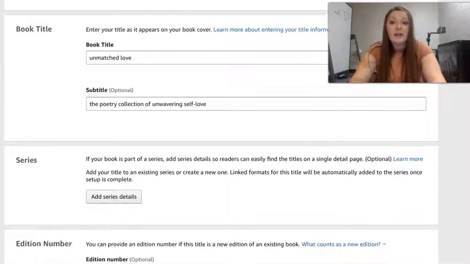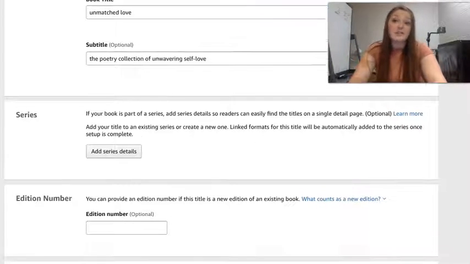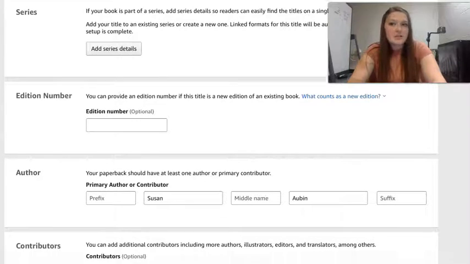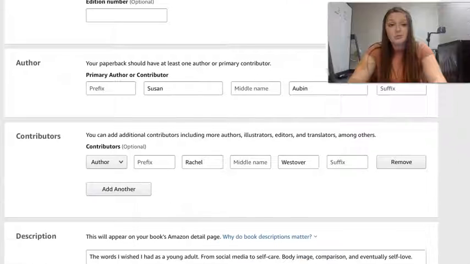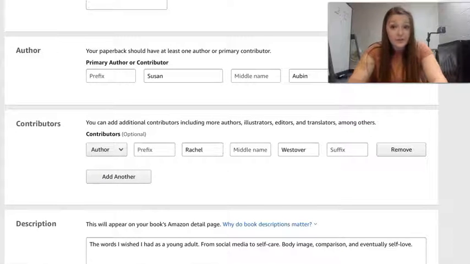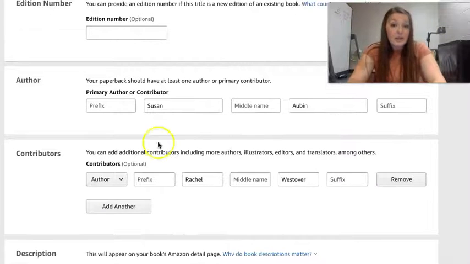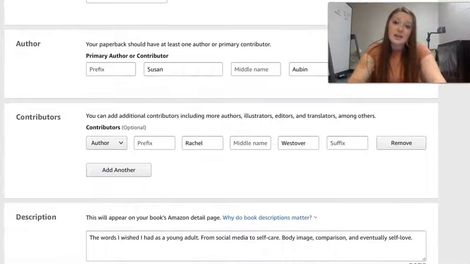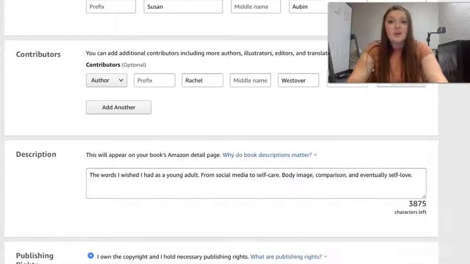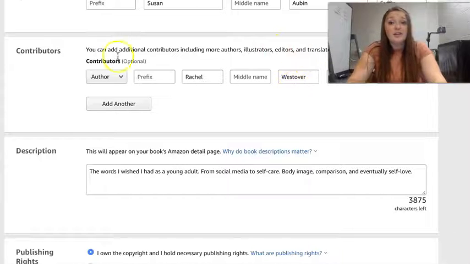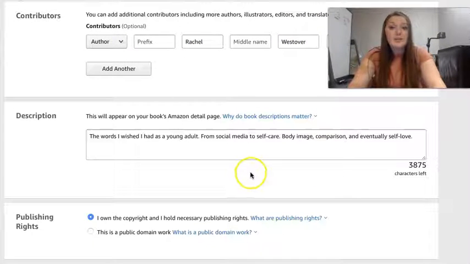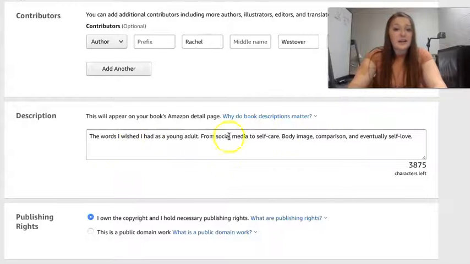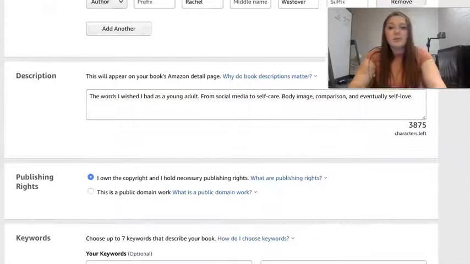So you have your book title. If you have a subtitle, you put that stuff in. A lot of it is just filling in the boxes. Series, edition number, this is all independent stuff, so this book does not need that information. You put your name in or your pen name. It will ask if it's a pen name. You just say yes or no. Contributors, I do have an illustrator on this book, so her information went in there. Then you have a description. I need to add, I didn't finish that. I gotta do that before we publish.